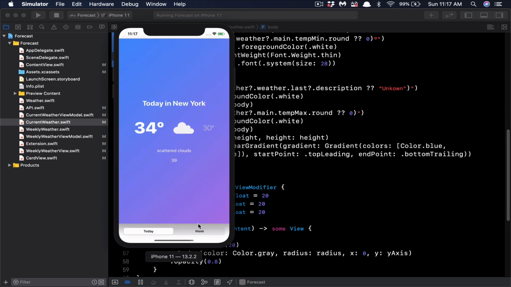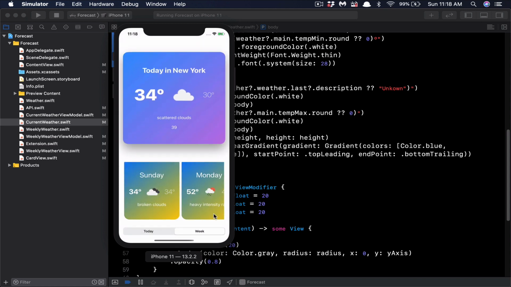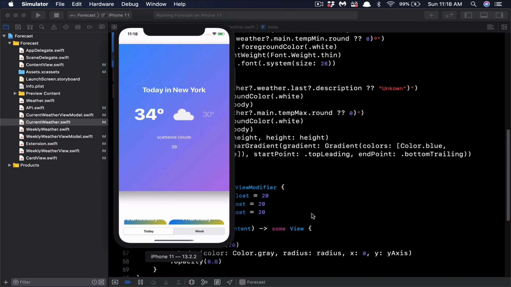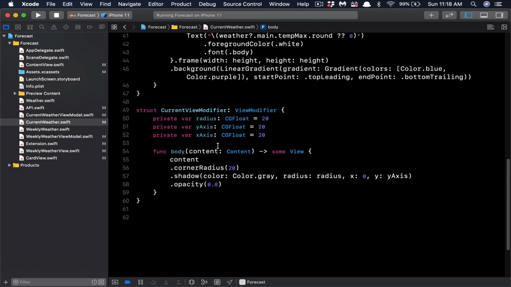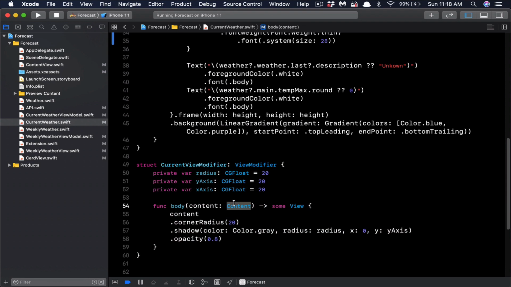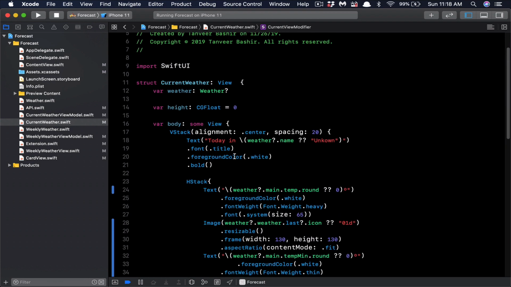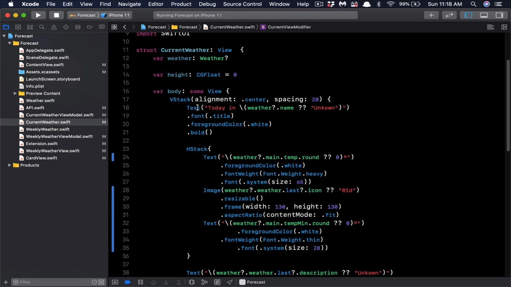So here we go. We got the icons working. We have the animation working. Our weekly weather cards are working as expected. This is the content view modifier, same idea that I have on the card view modifier. Once I finish this, I'm going to have this link. I don't think I'm using this, but then again, it's there.